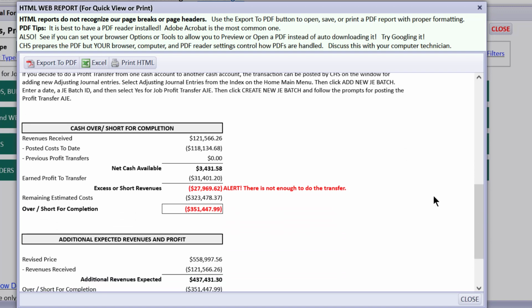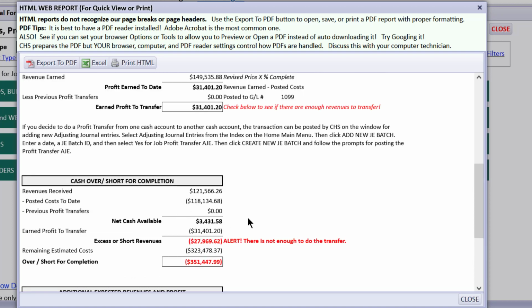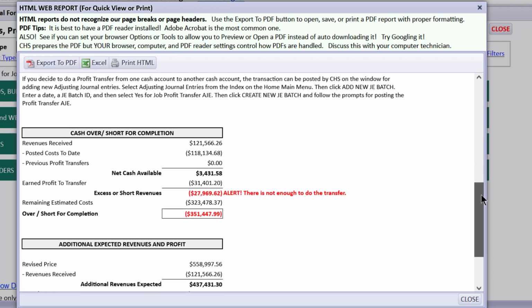If you come down here, it has a section for cash over or short for completion. Shows you revenues received minus posted costs to date and less previous transfers. So your cash available is actually only $34.31. If you took this whole profit, you're going to dip into your cash. In other words, you probably need to take another draw from them, etc. before you do a profit transfer and have enough to do it. But let's just, looking at this, say net cash available. Let's go ahead and take $3,000 in our profit transfer and take it to operating for some things we need. And I'll be showing you that.